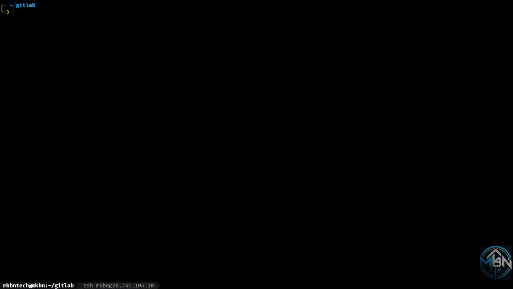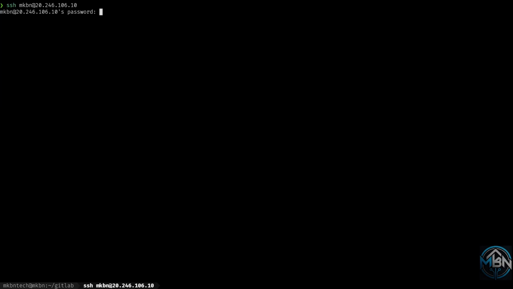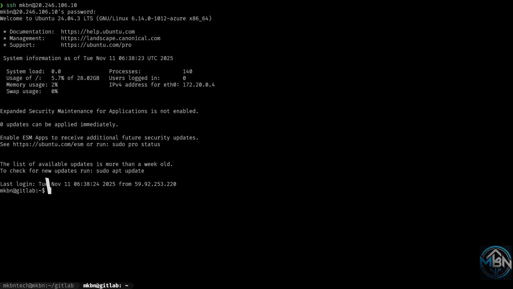Before we dive in, we need two VMs. One which acts as the Ansible controller. In my case, I have Ubuntu 25.04. The other VM acts as our GitLab instance, on which I'm running Ubuntu 24.04 LTS.